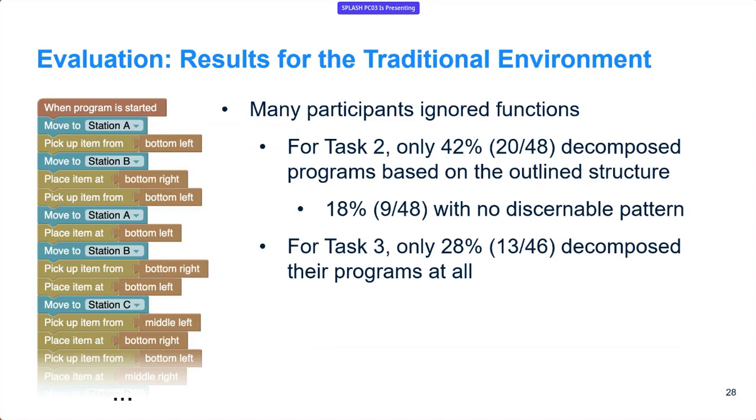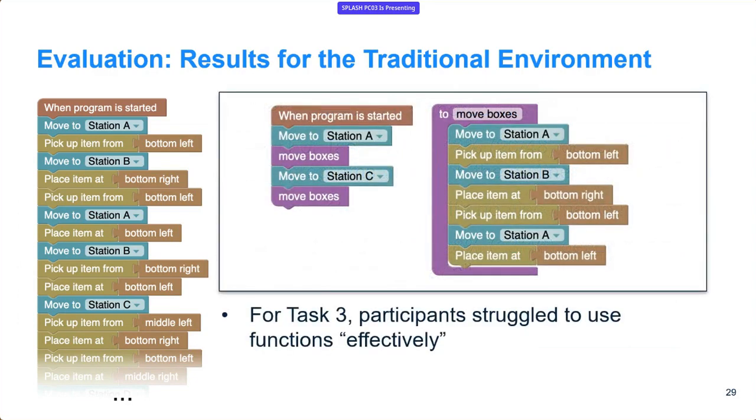And for the third task, where it's less obvious how to decompose programs, we found that only 28% of participants used any decomposition. All the other ones wrote programs that look like the one you see here on the left, where they just have dozens of blocks in this style going down.